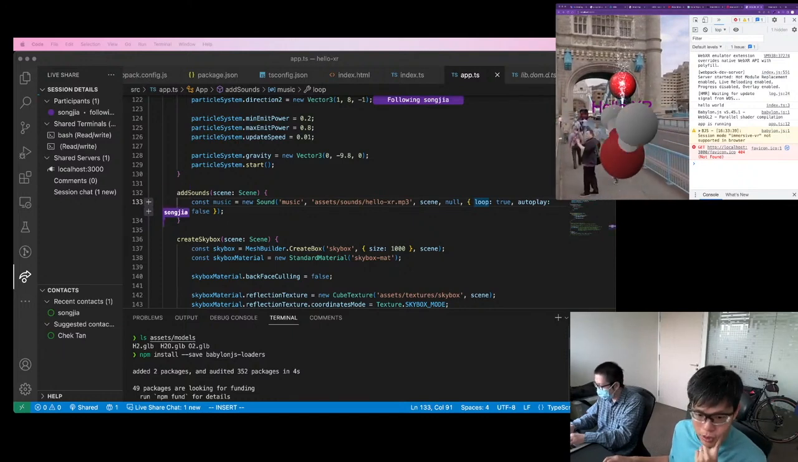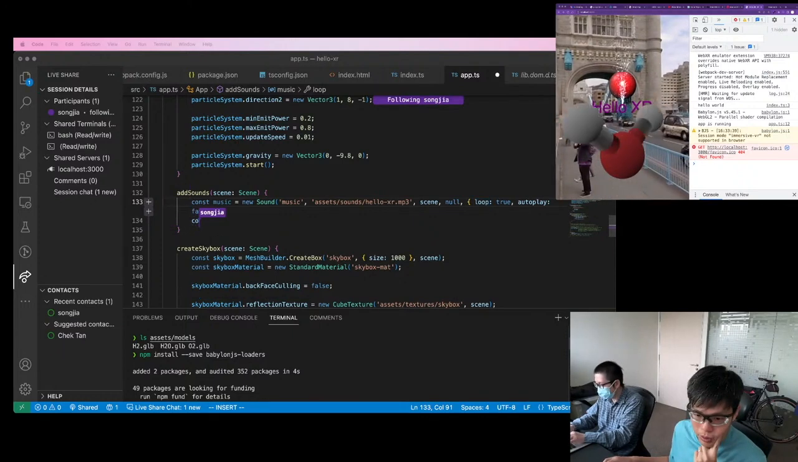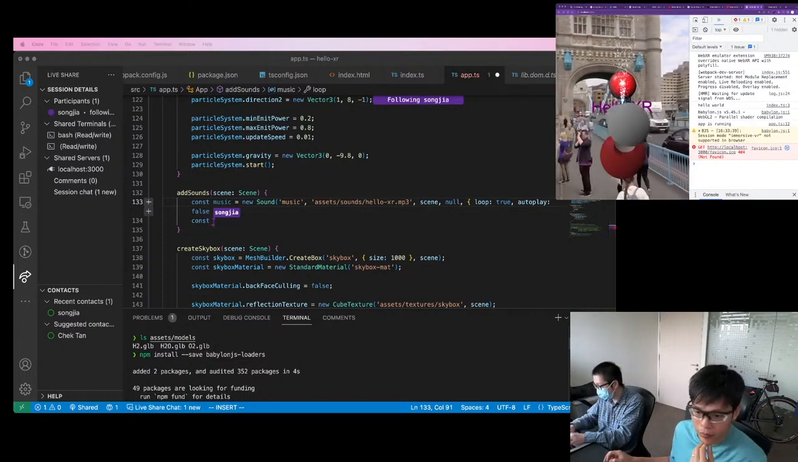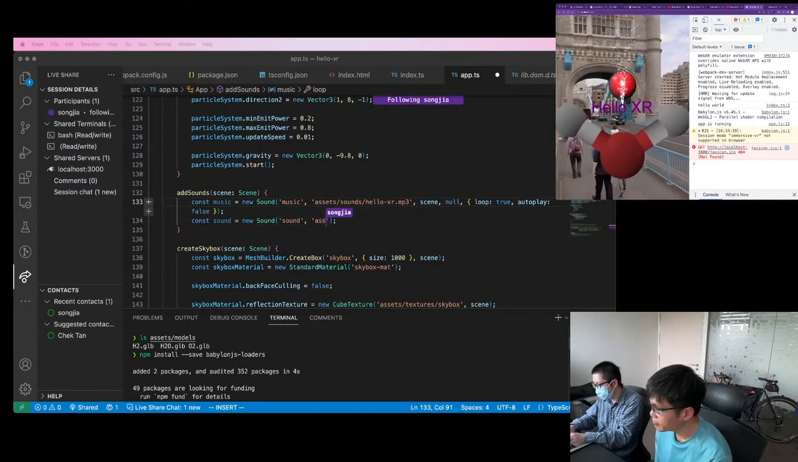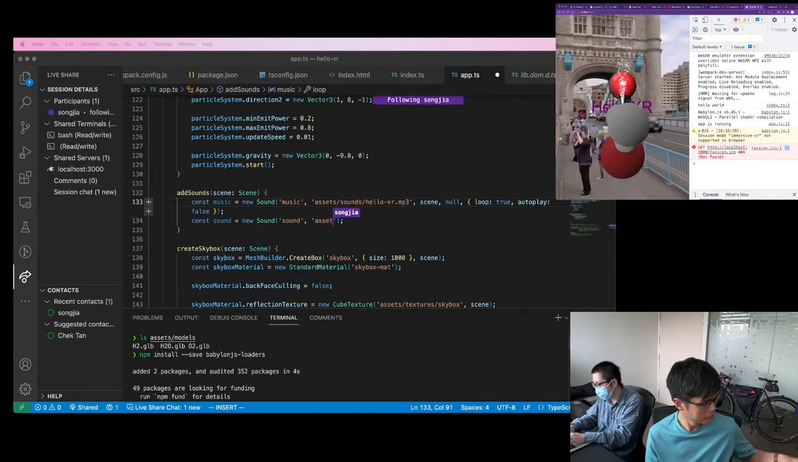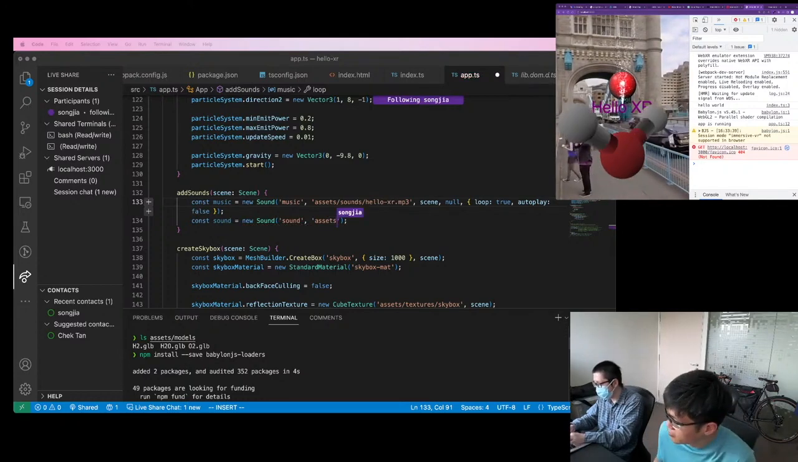So another thing is you can also have sound effects. So I created another small MP3 for sound effect. Just add another sound effect, then we can control this using some simple GUI.